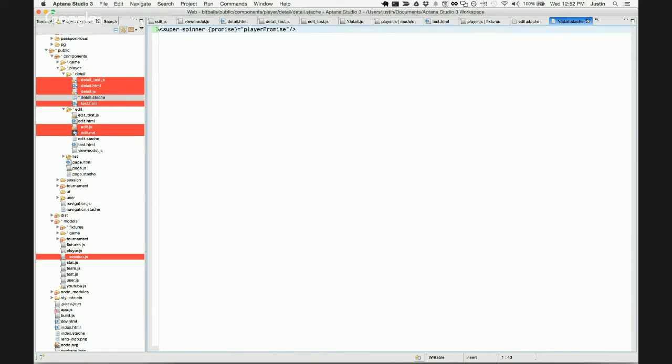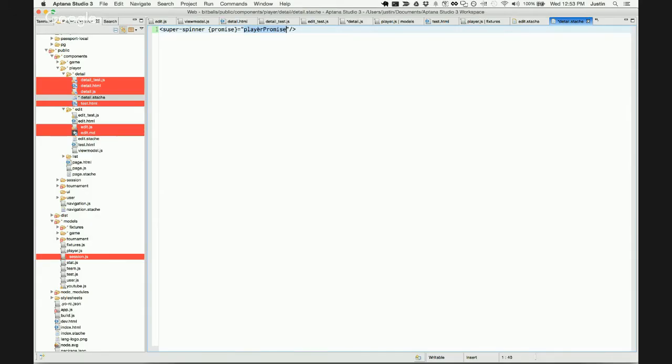So just to explain the syntax here, your one-way binding on the super-spinner's promise view model property, the player promise. I would phrase that the opposite way. I'm one-way binding the player promise from the player detail's view model into super-spinner's promise property. Yeah, the direction goes from this to this.